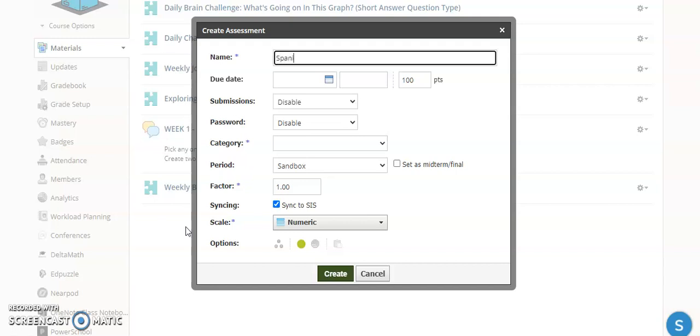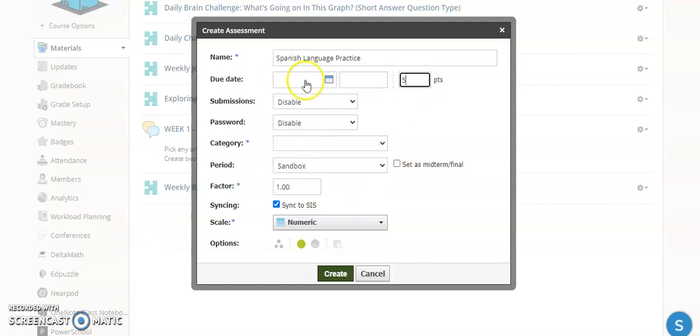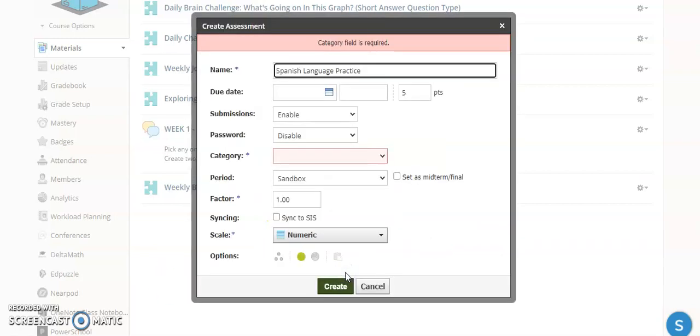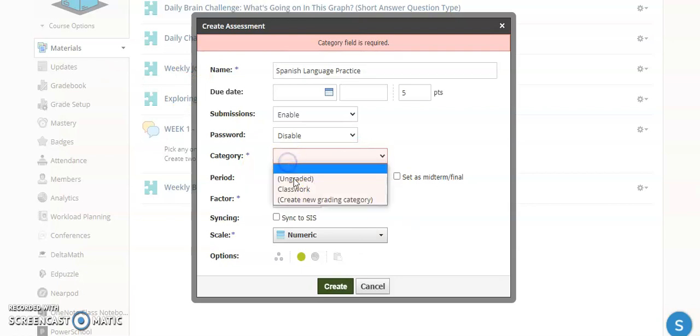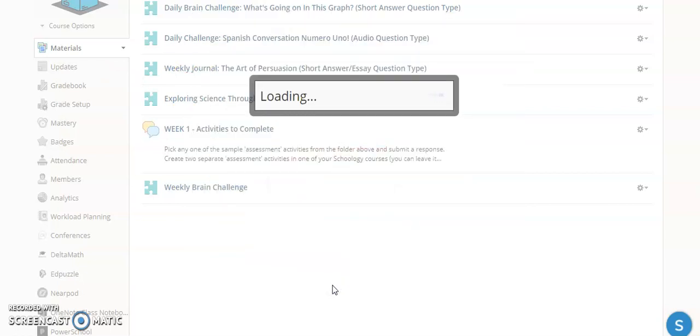So we're going to do Spanish language practice. And you can use this audio response question, not just for foreign language. It can be used for a variety of things in all different curriculum areas. And I'll just put pseudo point value, and I'm going to enable submissions. I'm not going to enable password, and I'm just going to check that because I don't plan on syncing this. And click create. And of course, I forgot my category, so we'll go back.